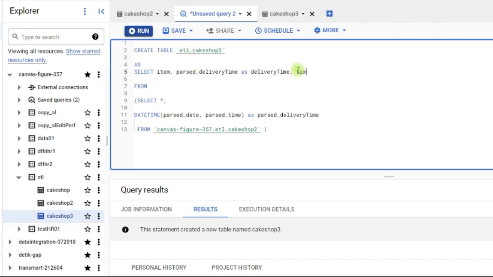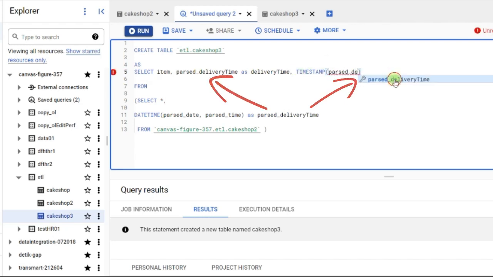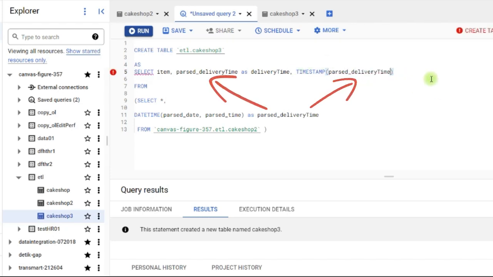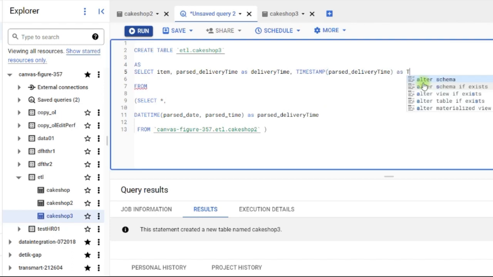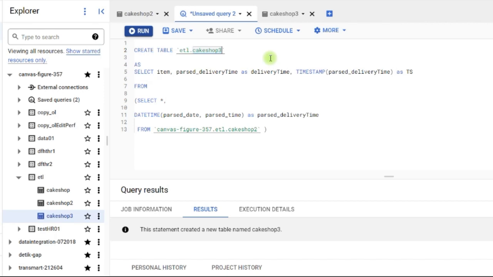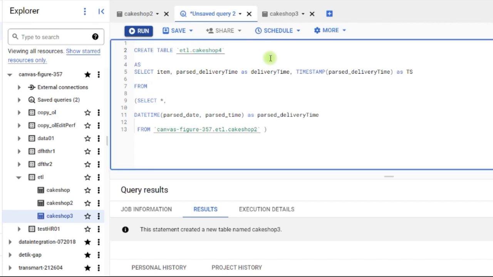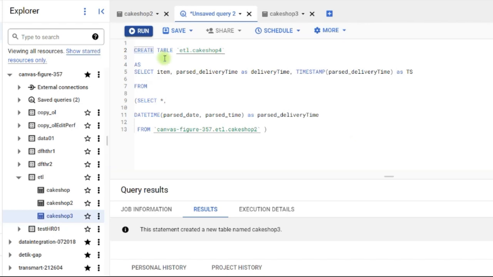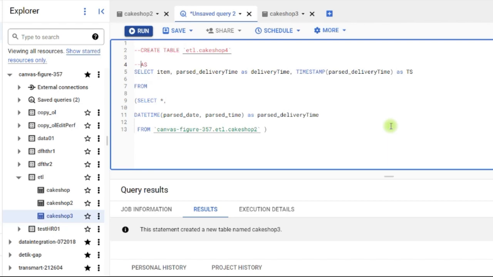So just write timestamp and then you already have the date time, parse delivery time as TS. Let me write CakeShop 4. Now apparently it's all fine. The timestamp formula is also resolving correct. For now, let's not create a table. So let me just deactivate these two. Let me see the results of the query.